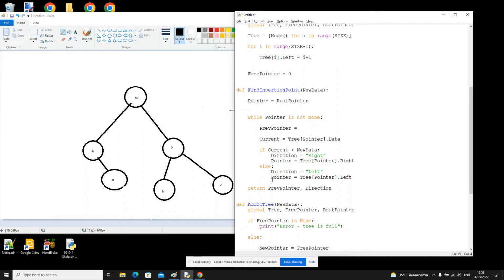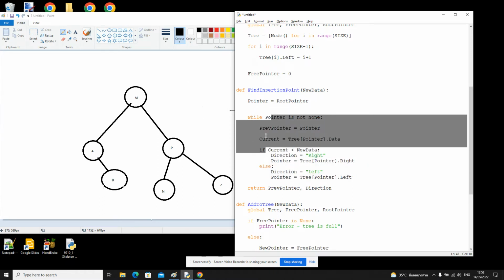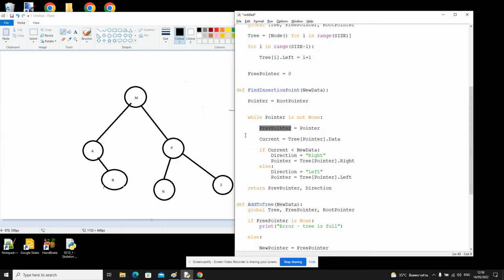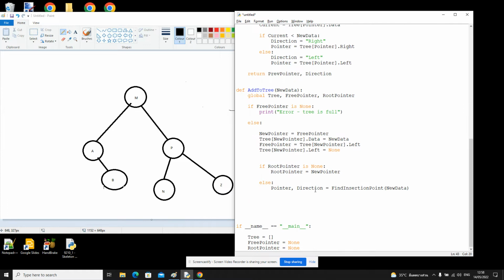We probably should initialize this as well. So let's make previous pointer. Oh no, we shouldn't need to do that. Should we need to do that? Let's just take a copy of the current pointer. Then each iteration we want to move to the next pointer, but at the same time remembering where we came from, essentially. Hopefully that works.